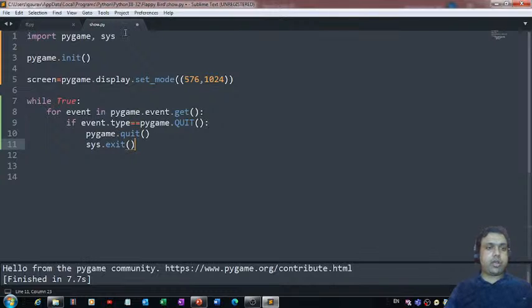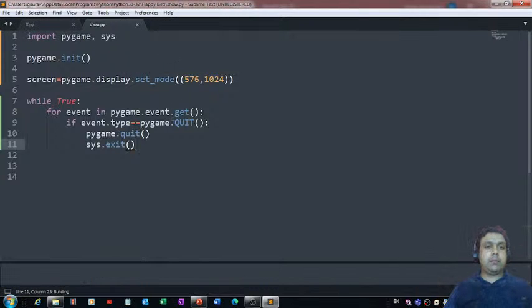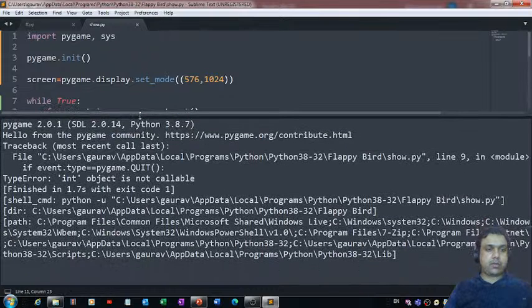Okay, let's now check whether it is going to help us in getting the window for a longer time in front of us or not. Okay, it is showing us some error. Now, what is this error? If event.type equal to, int object is not callable.